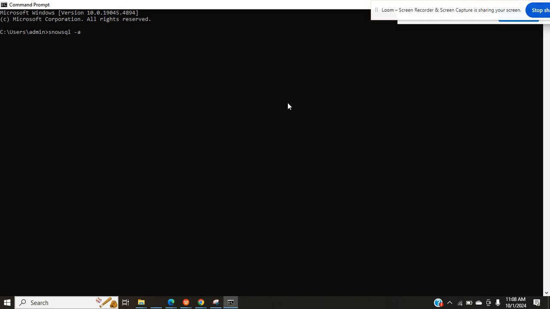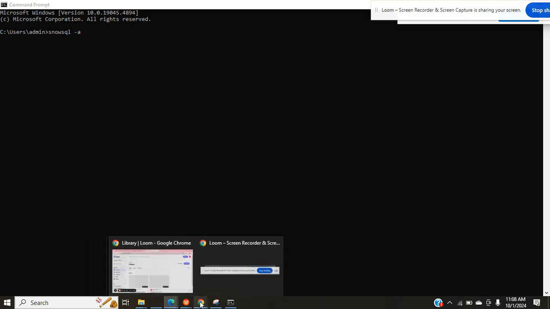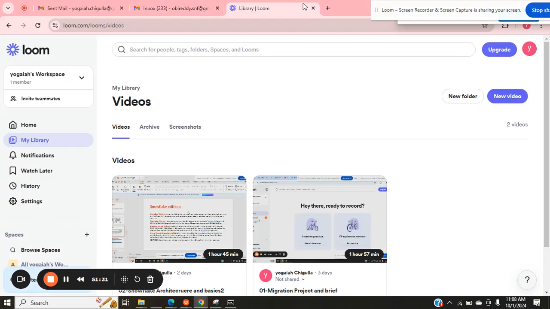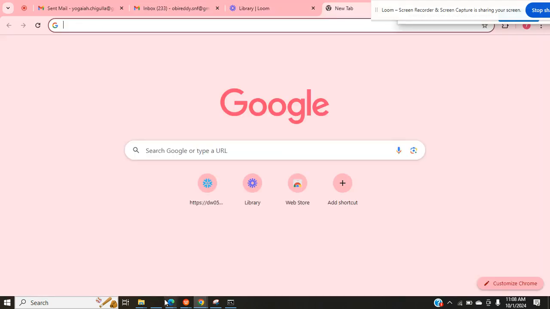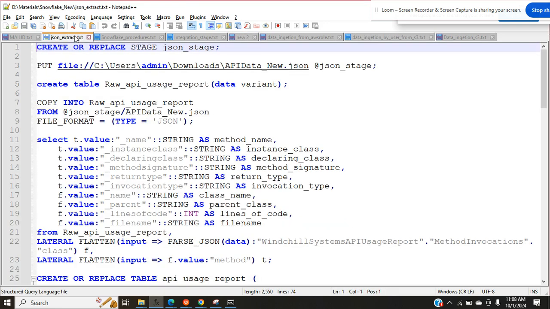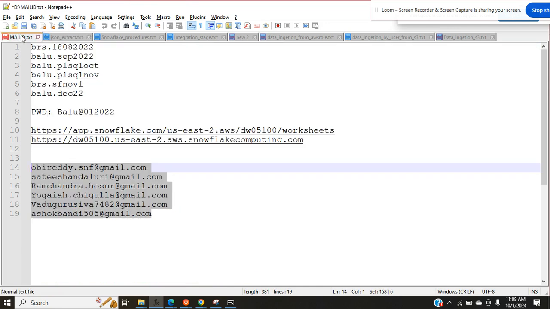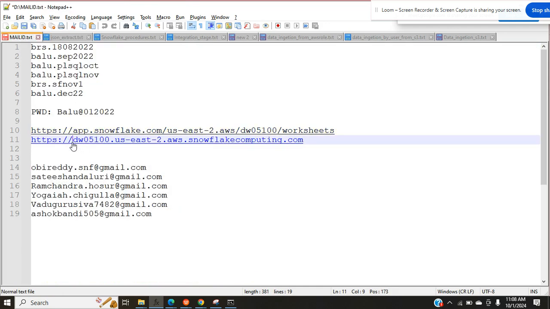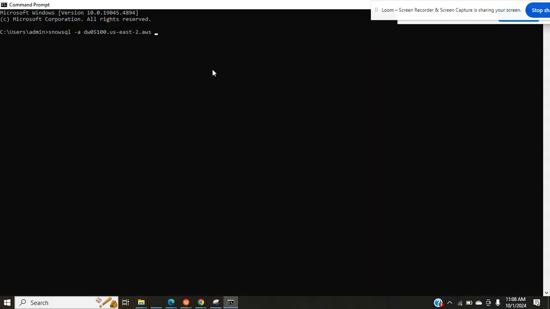First is the account. You can use the account details from the URL where we are. You need to select the region. So you can use the account details and the user details, with underscore u. I will give my username.